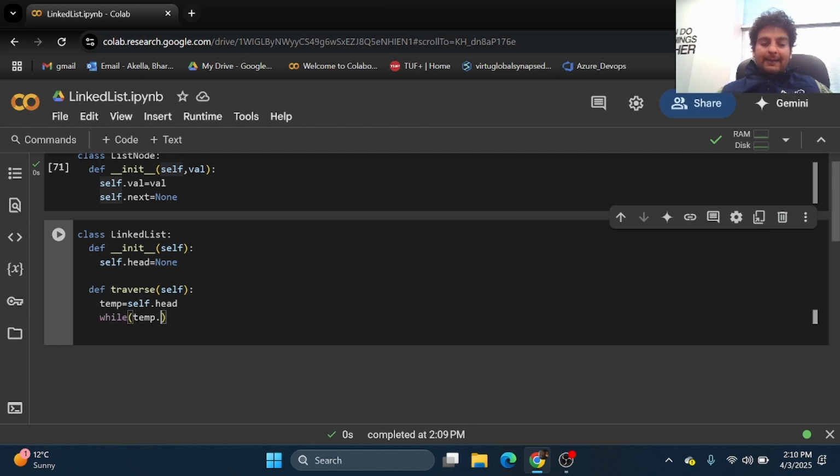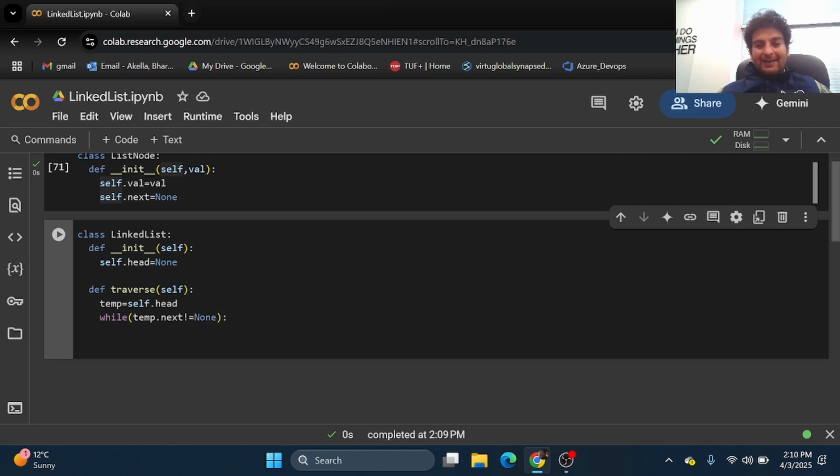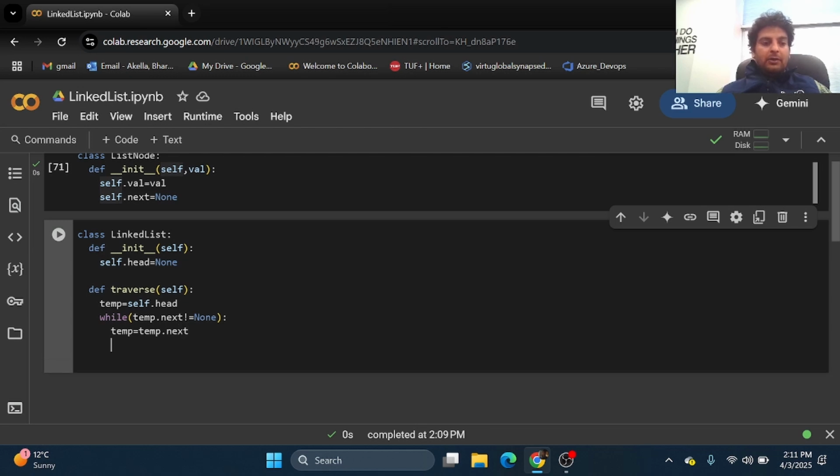So while temp.next is not equal to None. So I'll keep on traveling till I reach the last node. So let's say if I have three nodes, 10, 20, and 30, then 30's next pointer will point to None. So if that is the case, then temp will be pointing to 30. So I'll keep on incrementing the value of temp till it reaches the last node. So temp is equal to temp.next.